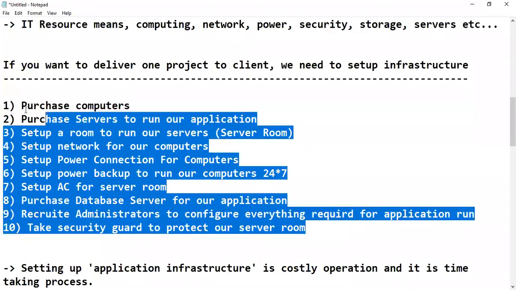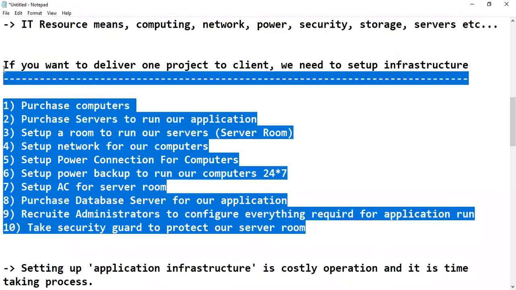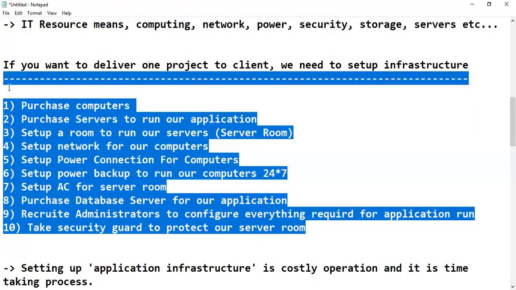In order to purchase this infrastructure, we have to spend a lot of money. You have to spend a lot of money and you have to configure the things on your own. You will feel very burdened to set up all these things on your own.